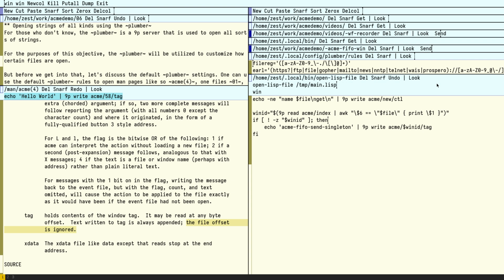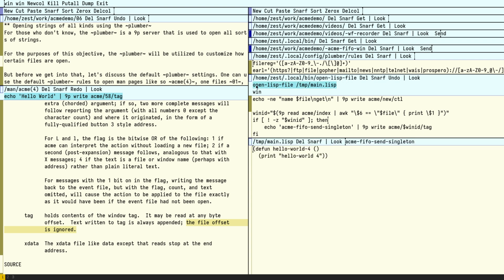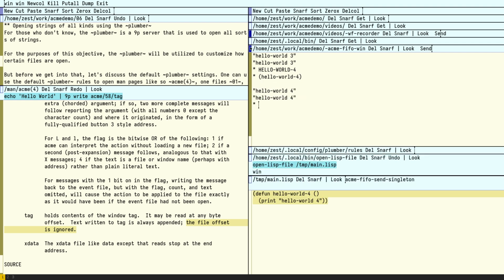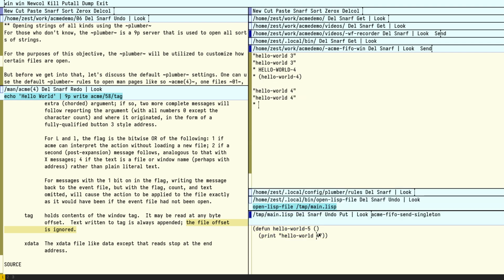main.lisp, it will open it and then it will add the thing. That way we can just, whether it's somewhere near here, right? If I have hello world 5, it's already written down. Voila, it works.